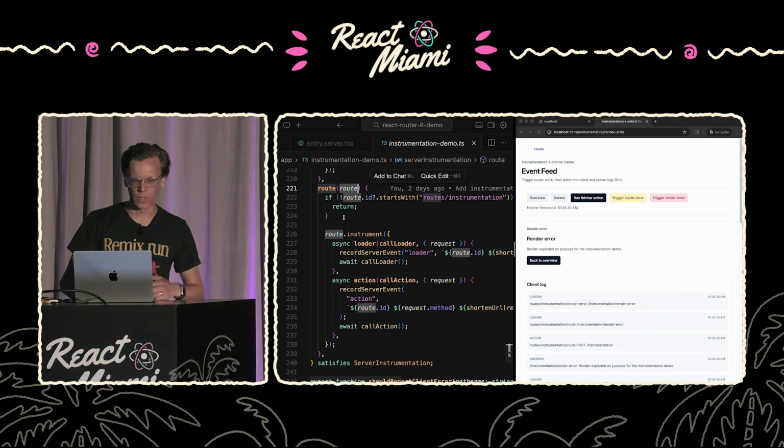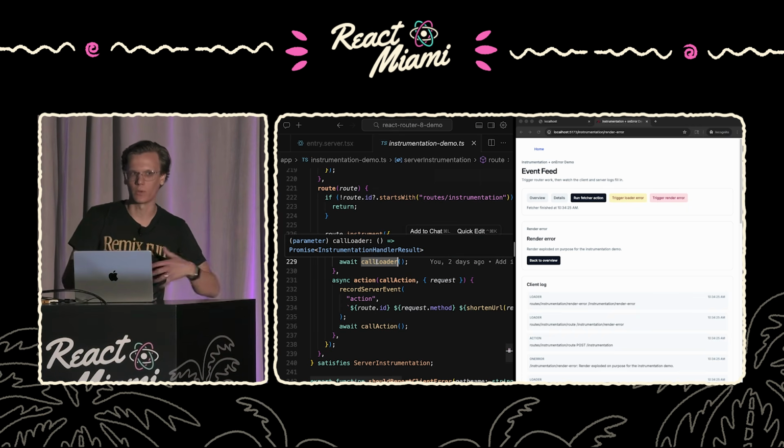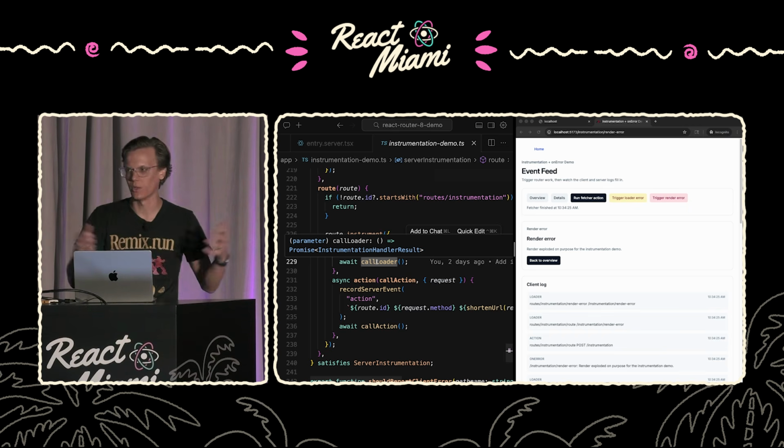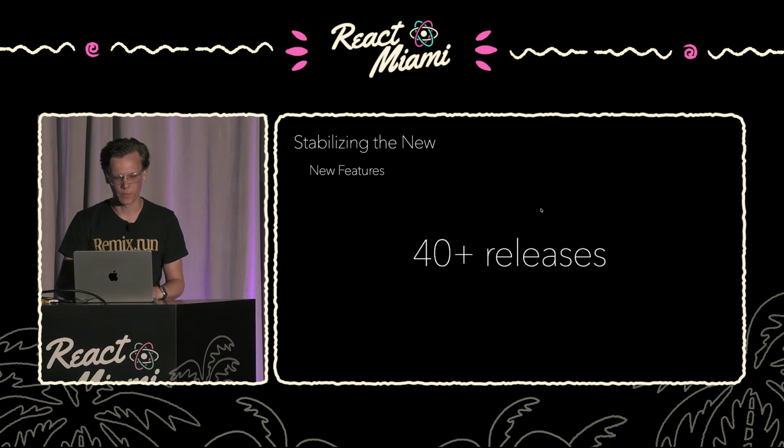Whenever a route is loading, you get control over when you call the loader, so you can set up timers to say how long the loader took. So you get all this kind of ability to create these really sophisticated instrumentation details. So just another nice improvement.